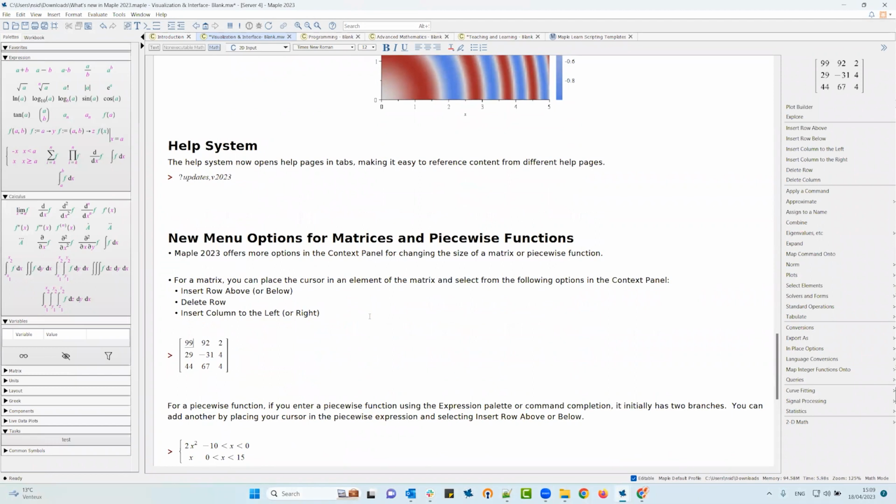That may sound like a small change to some of you, but this is something that a lot of educators and people working with matrices requested: the ability to work with piecewise and matrices using the context panel, so modify them in just a click. In the past, if you wanted to add a column to a matrix or, I don't know, remove one, you had to either use the keyboard shortcut or rebuild your matrix. And now, as you can see, I have my matrix here. And when I go into the context panel, I have all sorts of options to modify my matrix.